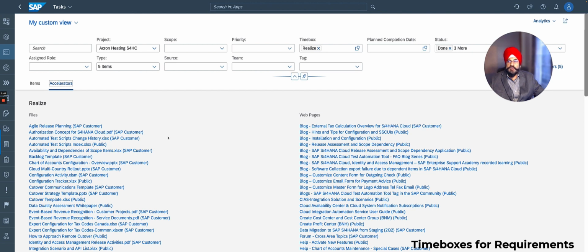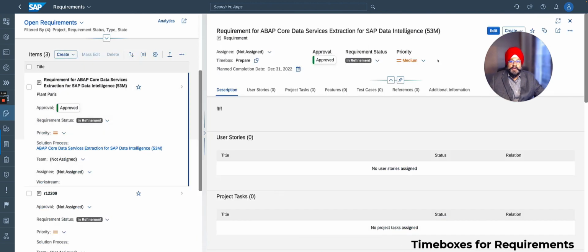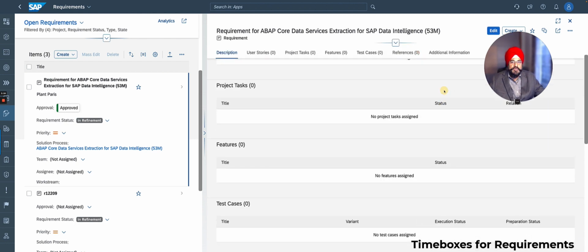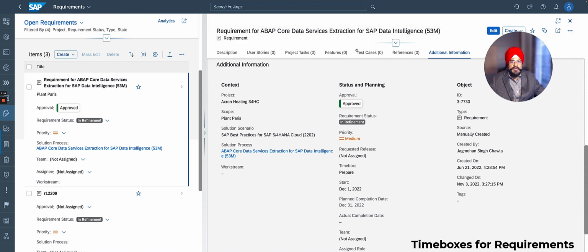Time boxes for requirements. Time boxes for requirements were available in list view for quite some time, but now we made them more easily accessible. So I'm in a requirement and I look in this additional information, and what I can see is a time box. So I can assign a time box to my requirement now, and that obviously is easy.